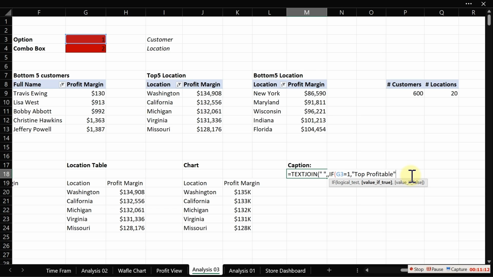So if it is not true, what we want to have is actually less profitable. So I'm going to do less profitable. Then close it and close this, comma again. So it's asking for text 2. We have done this for top profitable and less profitable.